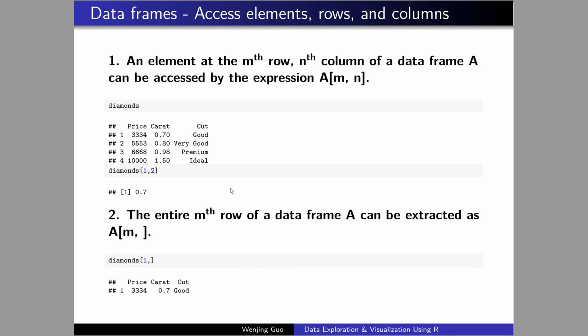We have learned how to access elements, rows, and columns of a matrix. For data frames, it is the same. If we would like to extract an element at the mth row and nth column of a data frame A, we can use A[m, n]. For example, we would like to extract the element at the first row and second column of diamonds. We can use this R command and R returns 0.7.